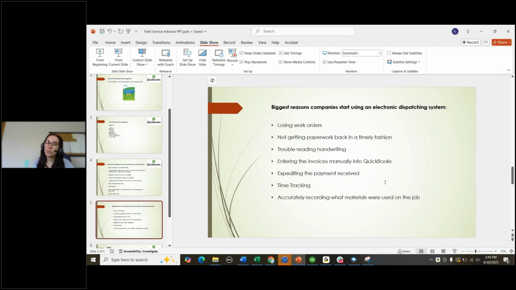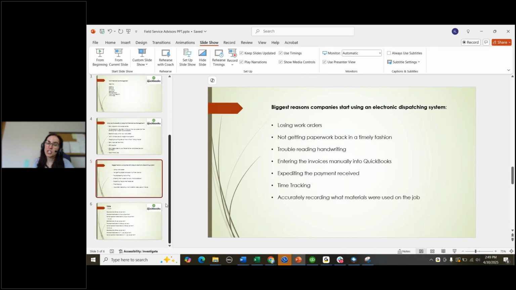And really, here's some of the few reasons why companies decide to use an electronic dispatching system. You do lose a lot of work orders, the time tracking, and of course the accuracy of what kind of parts and materials were used on the job, and many more reasons.